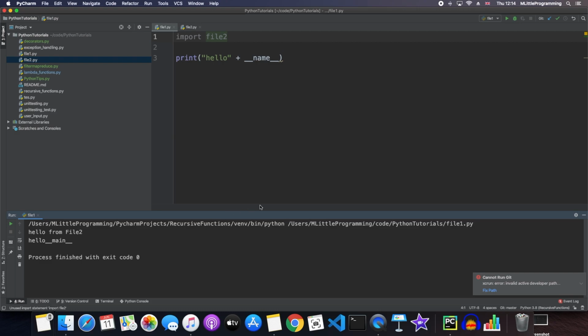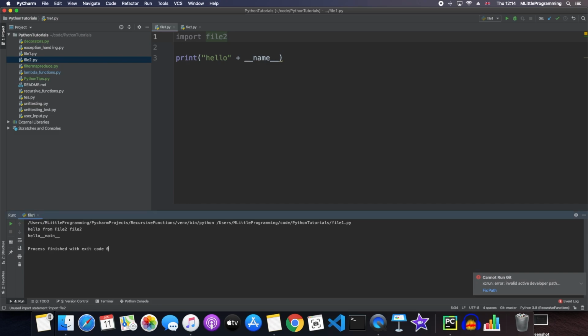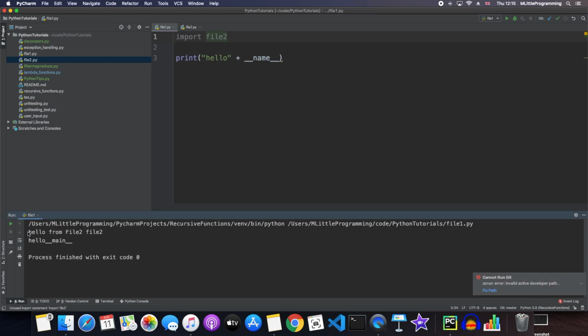So now if we come back into file2, and instead of printing hello from file2, we're going to concatenate that with the __name__ variable. And when we run file1 now, what we see is that it says hello from file2 and then file2. So the __name__ variable's value in file2 when we run it from file1 is file2.